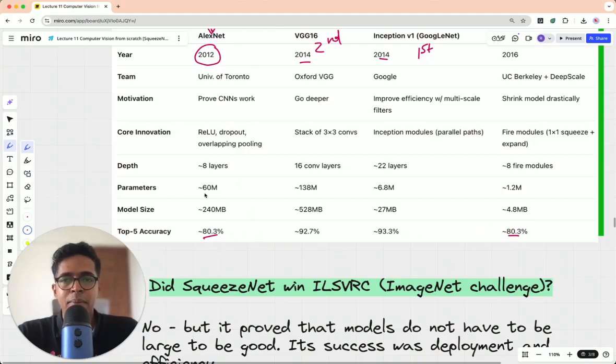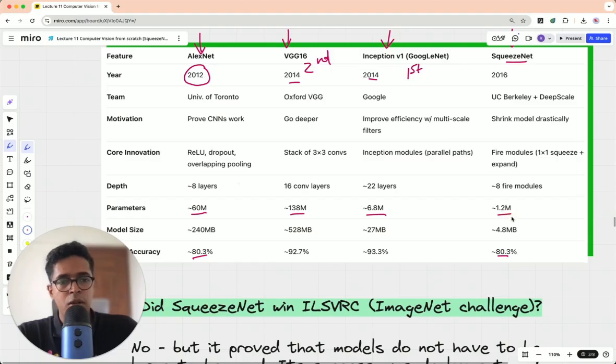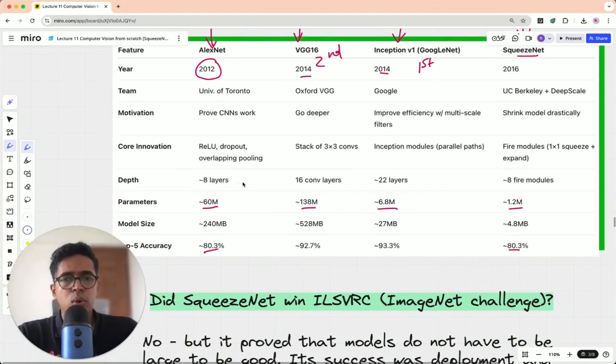So top 5 accuracy was similar for AlexNet and SqueezeNet. But look at the number of parameters. AlexNet 60 million, VGG 138 million, Inception V1 much smaller, 6.8 million. This is truly amazing because the top 5 accuracy was very high and the number of parameters was significantly low, but SqueezeNet was even smaller, 1.2 million. And when you look at the depth, AlexNet had 8 layers. VGG had 16 convolution layers, as the name suggests, VGG 16. Inception V1 had 22 layers, but it was not a mindless addition of convolution filters. There were individual inception modules. And in SqueezeNet, there are 8 fire modules. So you saw the fire module architecture above.